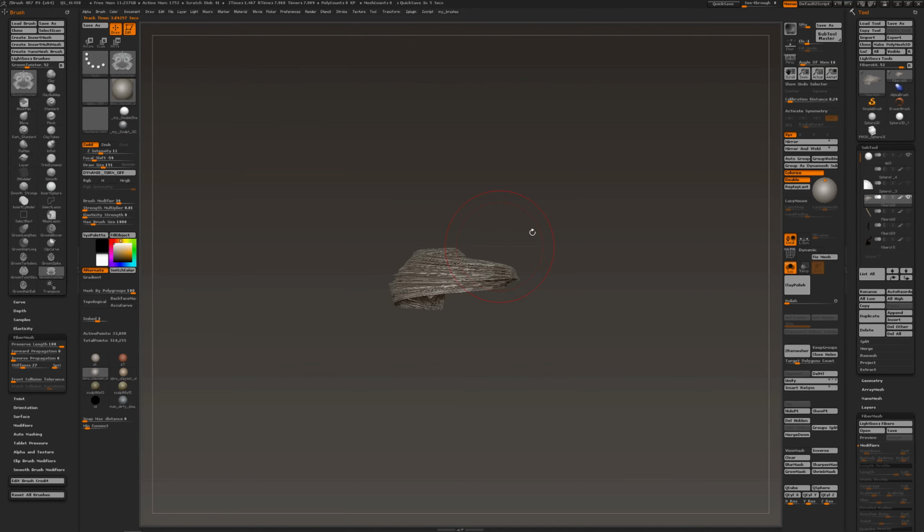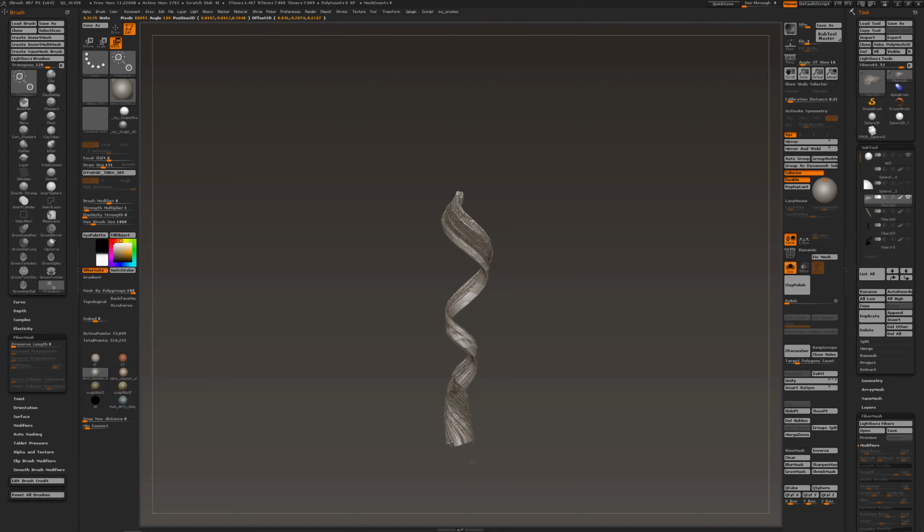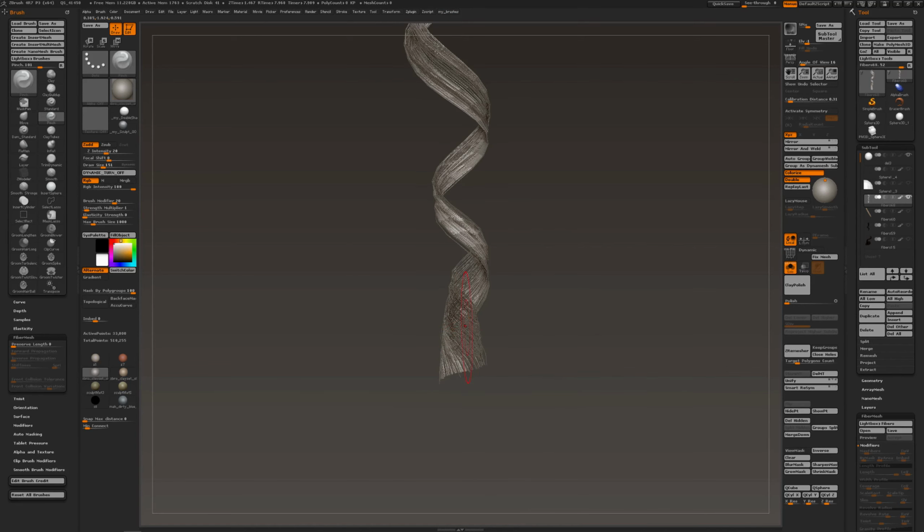views, and then activate the transpose line, drag it out, zoom out a bit, and then hold shift to constrain your movement in the direction, and then drag out. Go to draw mode, and maybe with a little pinch brush to make a finer tip at the end.